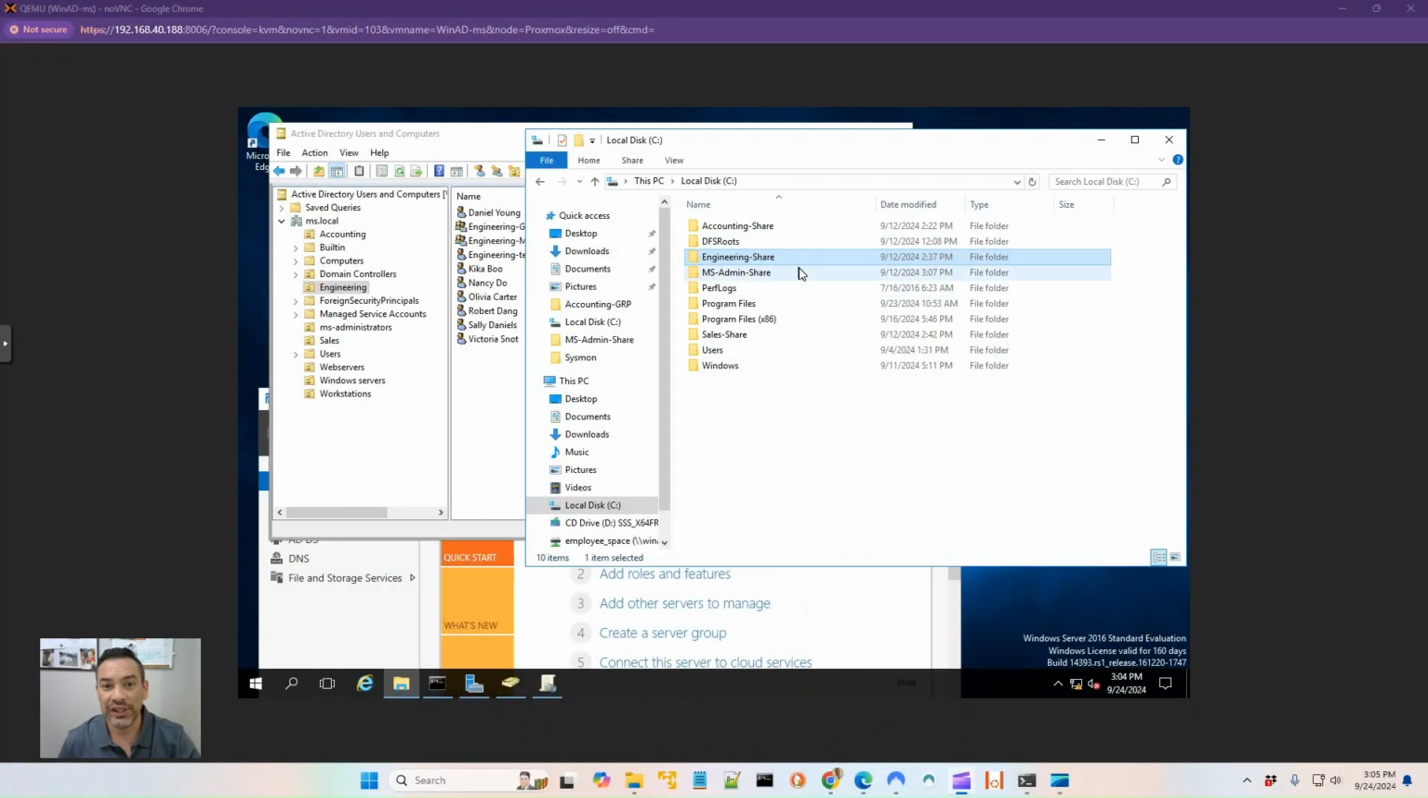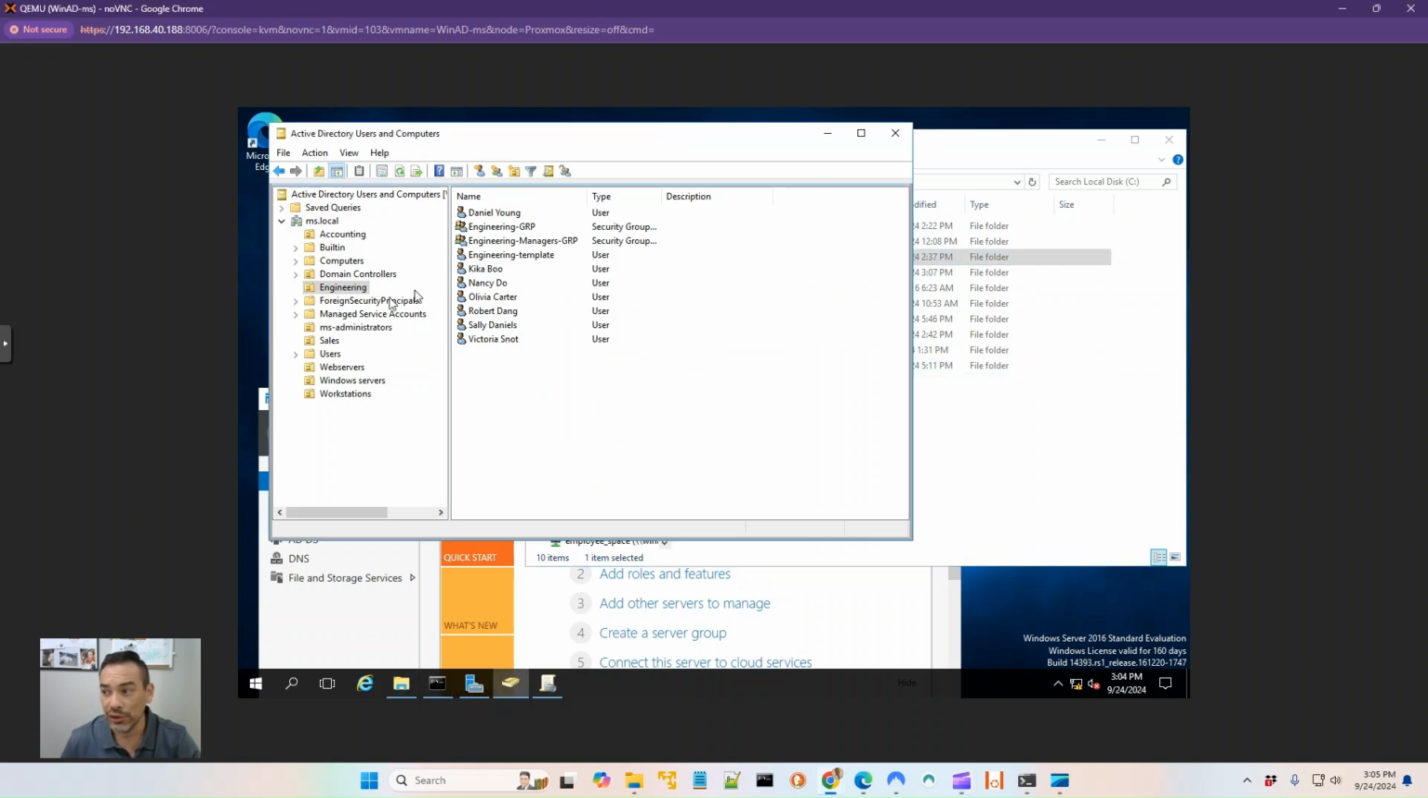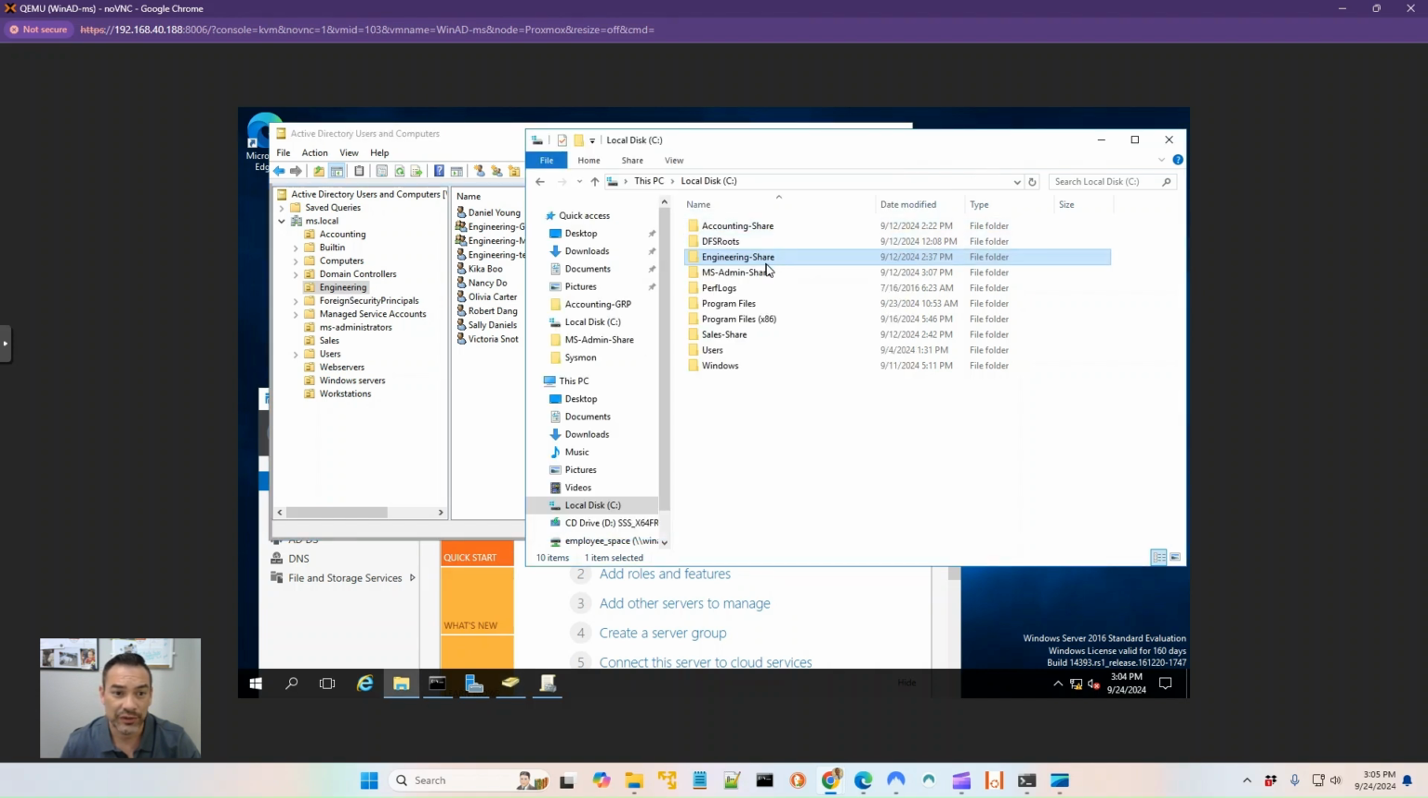In this video, we'll be looking at some different file shares that we have running on our domain controller. We'll also look in our ADUC at some different groups and OUs that we have. The different OUs should have corresponding access to the different shares. So for example, the engineering OU should have access to the engineering share.